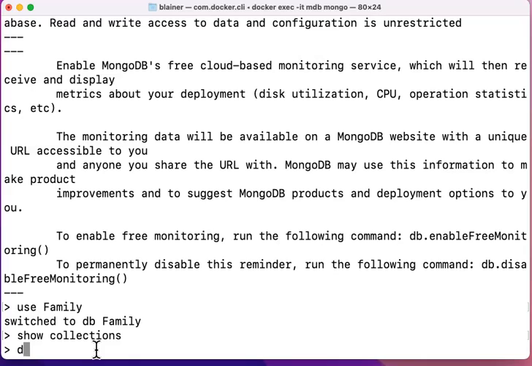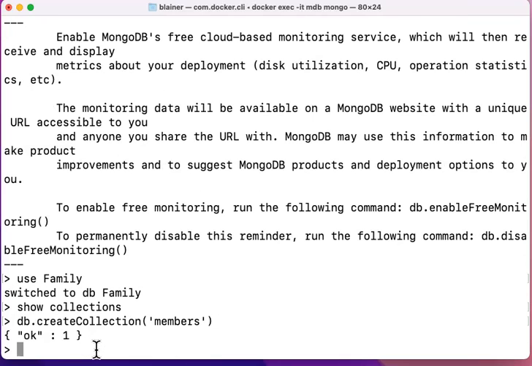So remember I said pay attention to the DB, that's important. That indicates to Mongo, hey, we're talking to you since we're in the Mongo shell. And then we are going to go ahead and say create collection, and then we have to give it the name. Since I've got a database named family, I'm going to have a collection called members. And hit enter. There it is. So that collection has now been created.